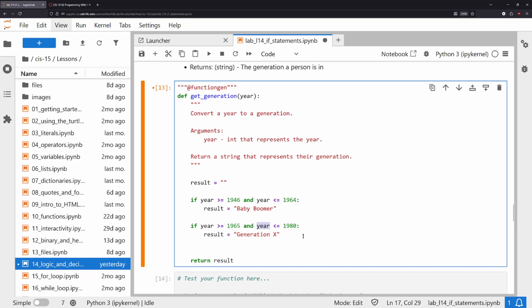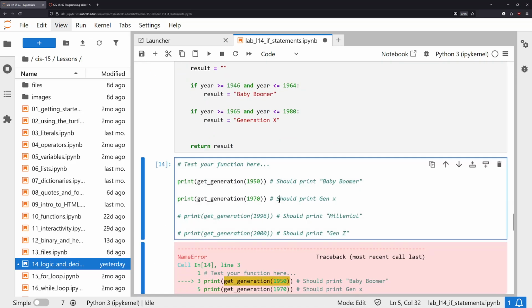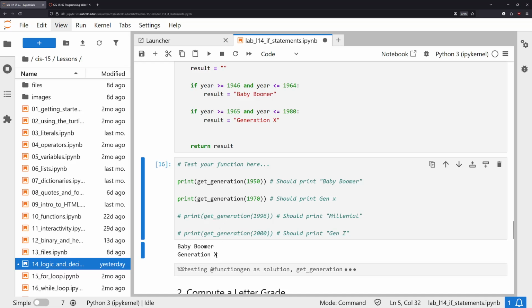There it is. So change it back to year. And let's test it again. Cool. And now we got Gen X. Perfect. We can probably just proceed with the rest of it.